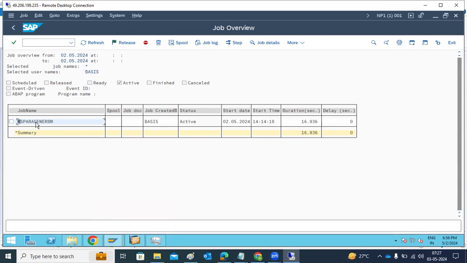This is the SGEN which is running in the system. SGEN means load compilation of the programs. All programs will be compiled for speed. After the installation, we need to run SGEN in the systems here.